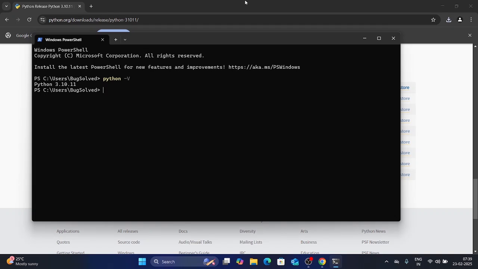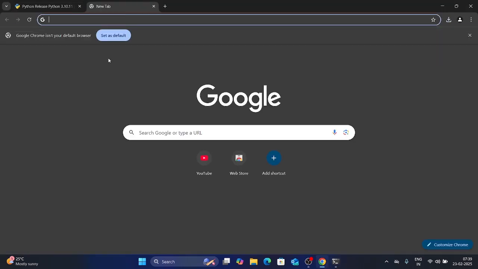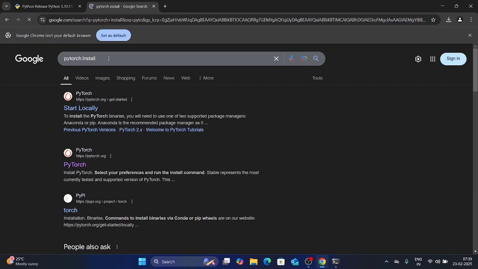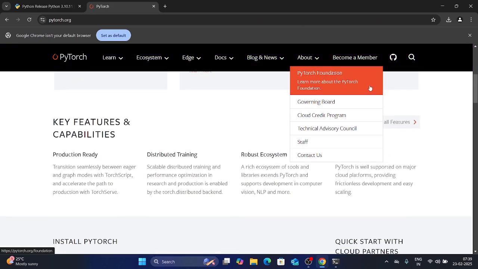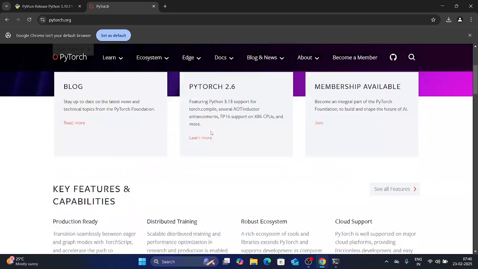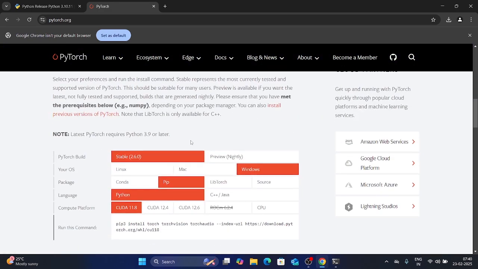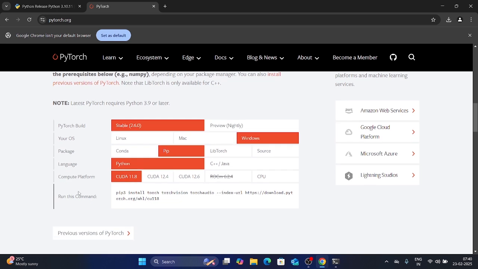The next thing that we need to install is PyTorch. So just open a second tab and type PyTorch install. Click on this link and come to this section of the page. I just scrolled down and I was able to see this section, install PyTorch. Now we need to select the compatible or required configuration. My OS is Windows, so this one will be checked. Package will be pip, language will be Python, and then the compute platform.